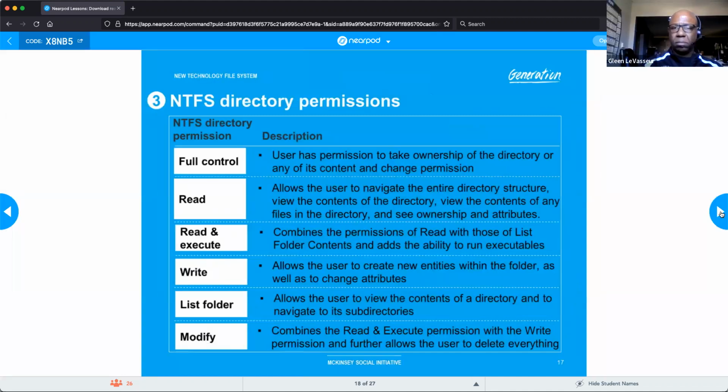Directory permissions look very similar to our file permissions. Full control, same thing, allows you to take ownership of the directory or any of its content and change permissions. Read allows the user to navigate the entire directory structure, view the contents of the directory, view the contents of any files in the directory, and see the ownership and attributes therein.